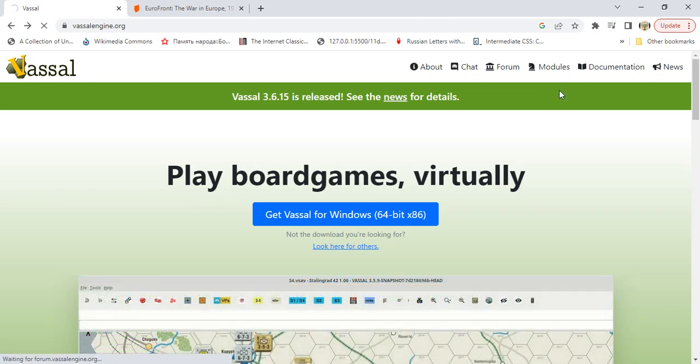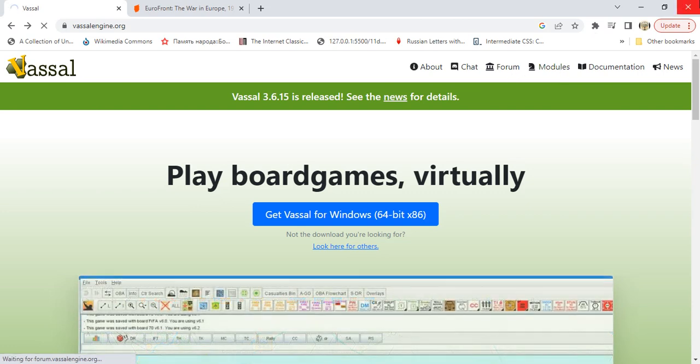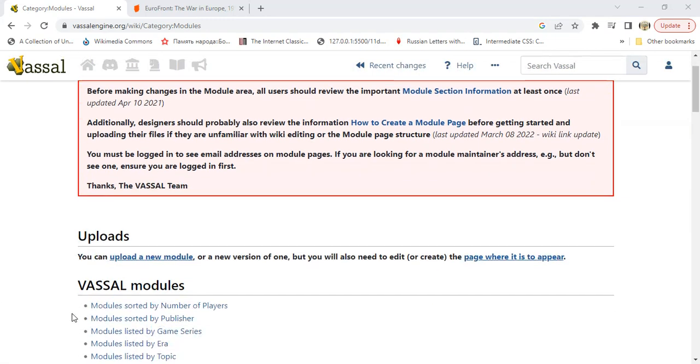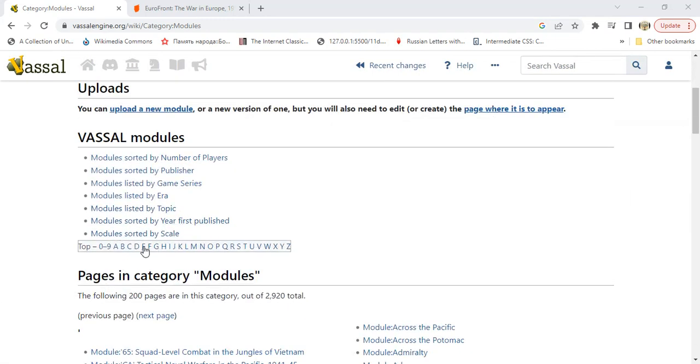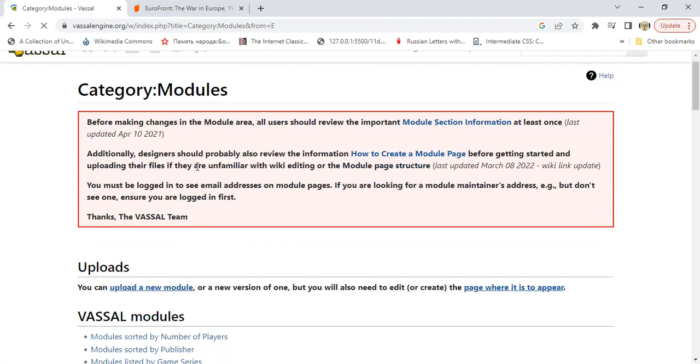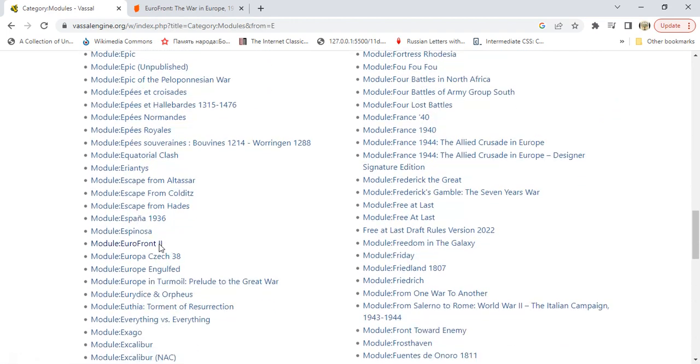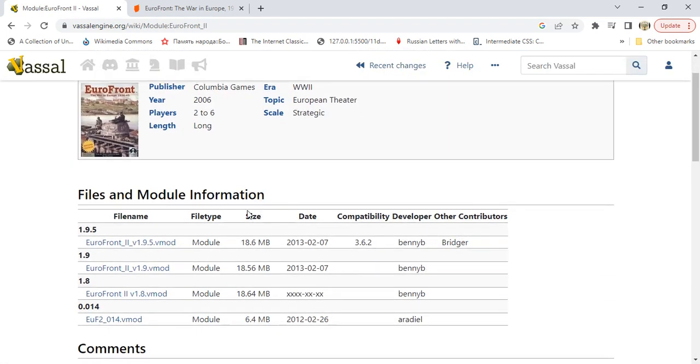Then we're going to go select our modules. And we're looking, of course, for that Eurofront module. I'm going to scroll down, and I'm going to select E here. And we're looking for Eurofront 2. I'm going to go down, down, down. Somewhere here on the bottom left, there it is, Eurofront 2 module. And then you want to download the latest version of that as well.